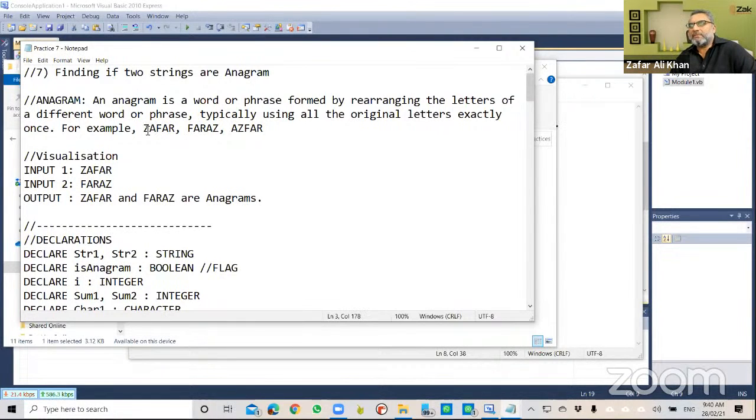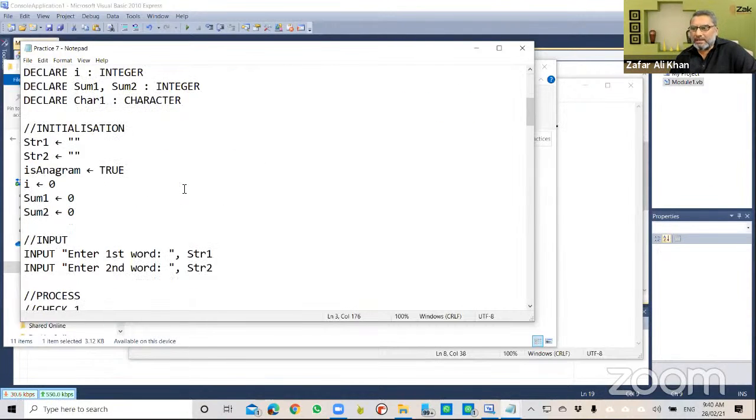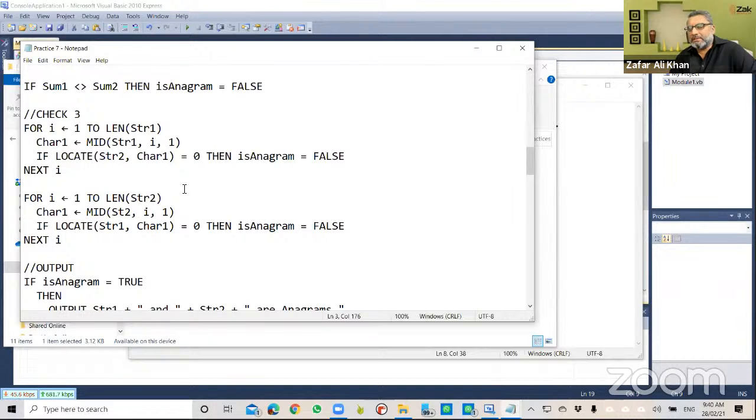In that case, when we pick up every character from here and look for that character in here, we might find it. But in the second go, when one character is picked up from this second word and searched for in the first word, it will not be found. So in any case, we will be able to find if the two are exact anagrams or not.